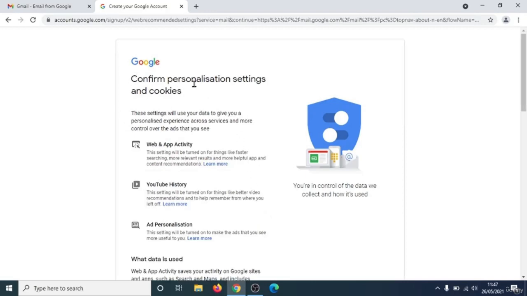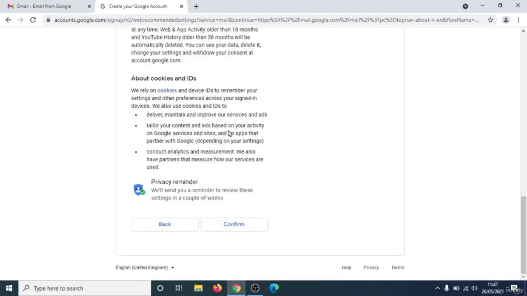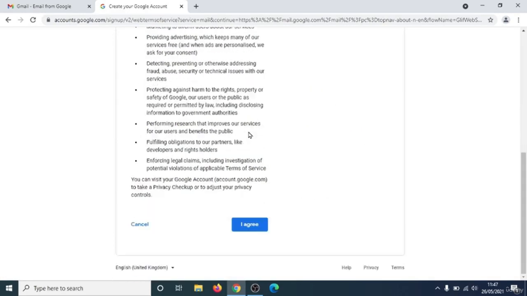Now we need to confirm these settings and cookies, so you can just scroll down the page using your scroll wheel on your mouse, and when you get to the bottom, click on Confirm. And again, privacy and terms, scroll down to the bottom and click on I agree.